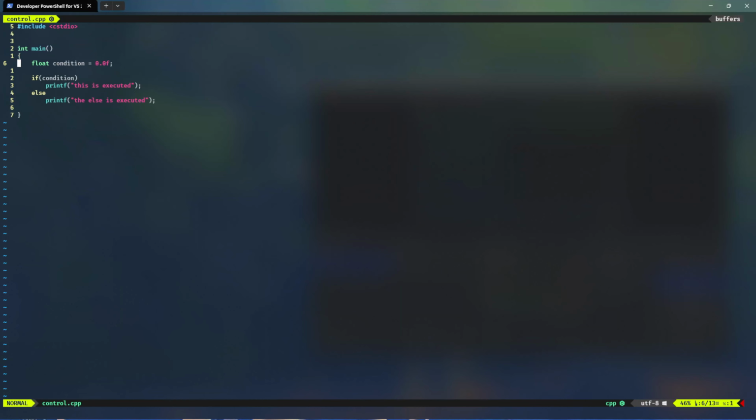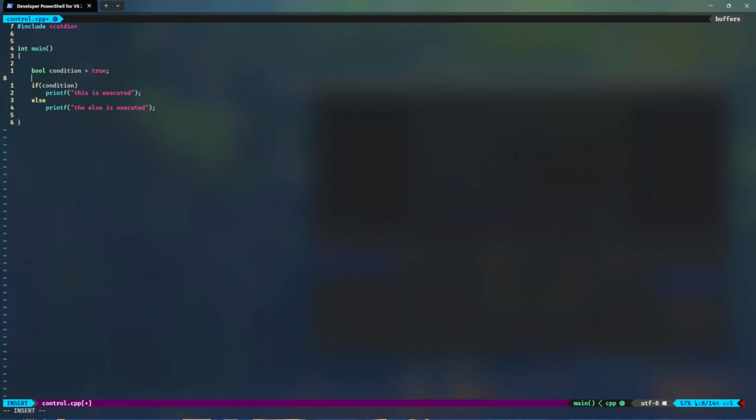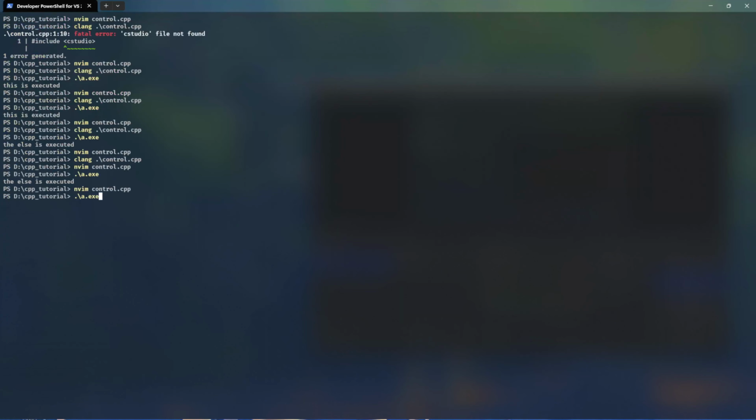But the normal scenario is that people usually declare a boolean. A boolean is a type that can have two values, either true or false, so it makes more sense. You can say if condition is true, then this, or you can say condition is false, then something else. So I can also compile this and run this, and you can see that this statement is executed.